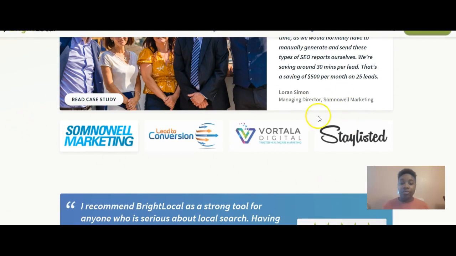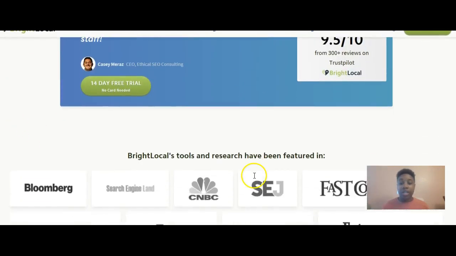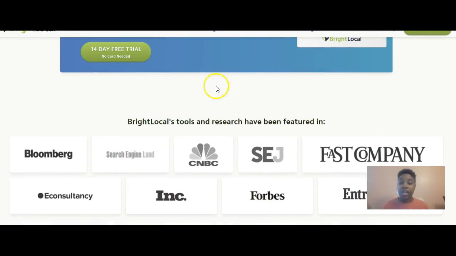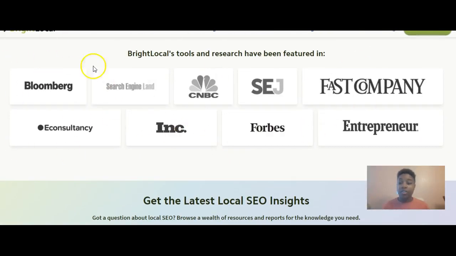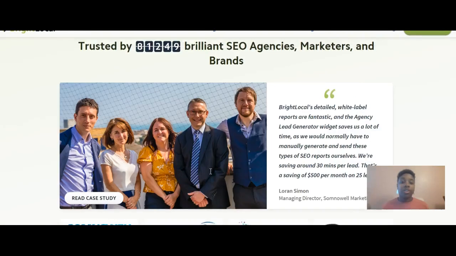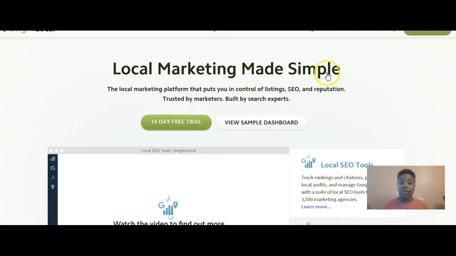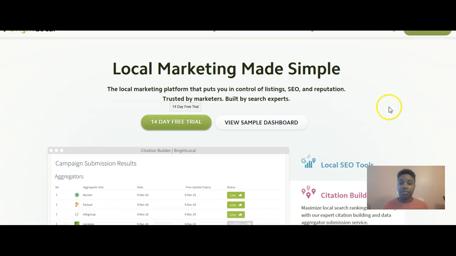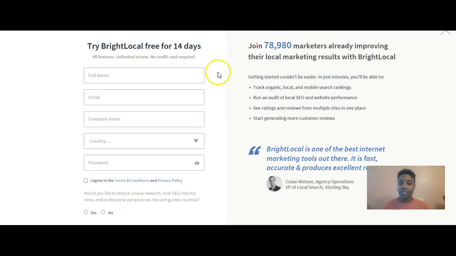so you can see they've been recommended by lots of good companies. They have an overall good customer satisfaction rating, and they have lots of very authoritative sites that recommend their service. So let's go ahead and create our account. Okay, so I'm going to go ahead and create the free trial account, and then I'll bring you back on.